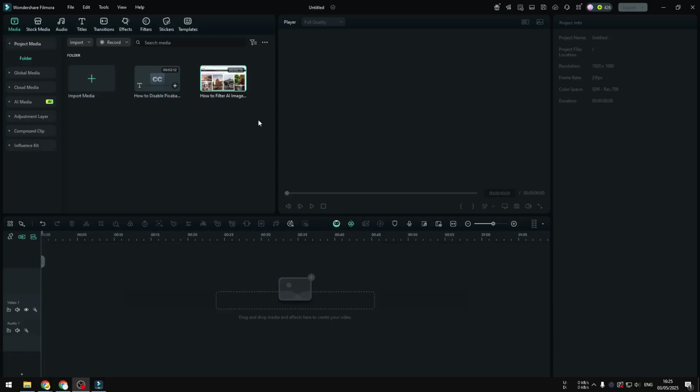Hi there, in this video I'm going to show you how you can use AI text-to-speech in the Filmora video editor. So basically you can provide a narration or text and then let AI in Filmora create audio or voice based on the text that you have provided.